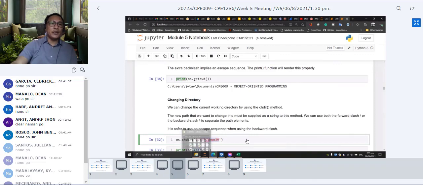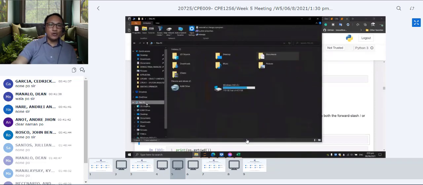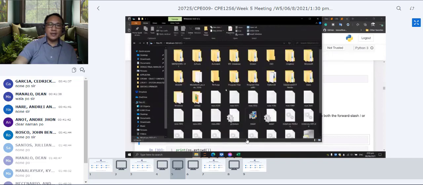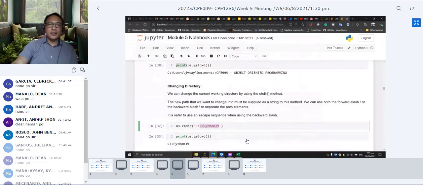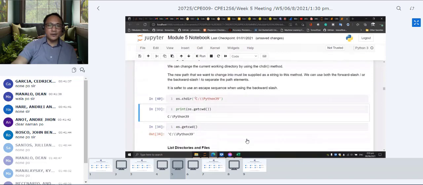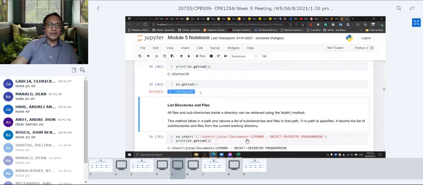As you can see, I have a folder here in drive C. If you open this, you will see that there is a folder here called Python 39. This is the folder that I'm going inside. So if I change my directory and run this one, now I'm inside this folder. If I print my current directory, you will see that I am now inside this folder. And if I print os.getcwd, you will see that I'm inside this directory.